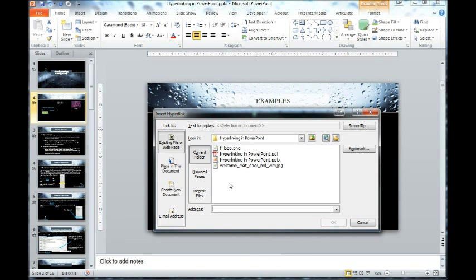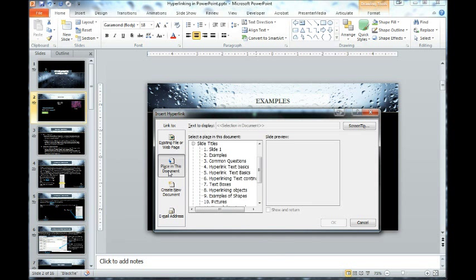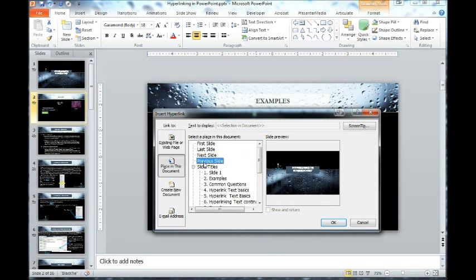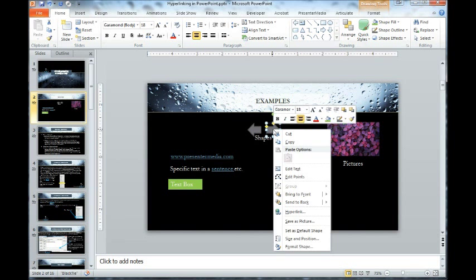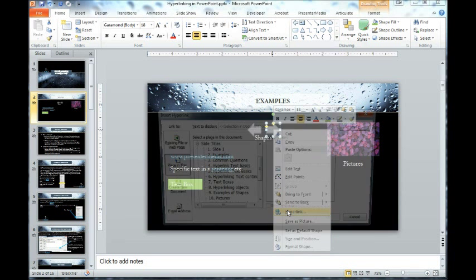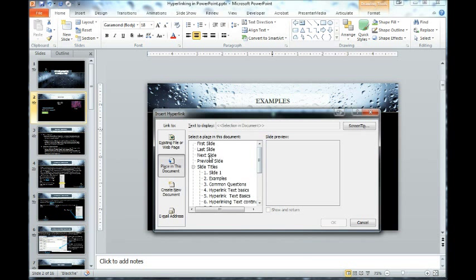Now, instead of telling it to go to a web page, we're going to tell it to go to a place in the document, and then scroll up to where it says previous slide. Click OK, and then on the second shape that we have, we're going to tell it to advance to the next slide.